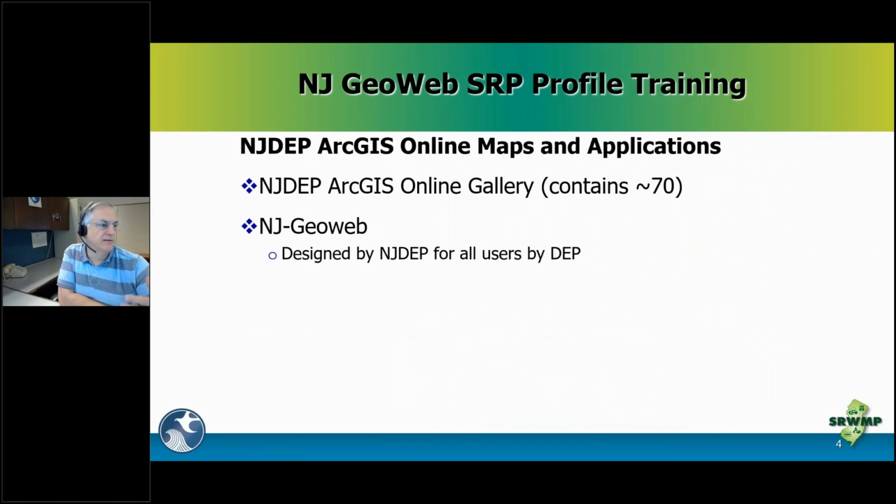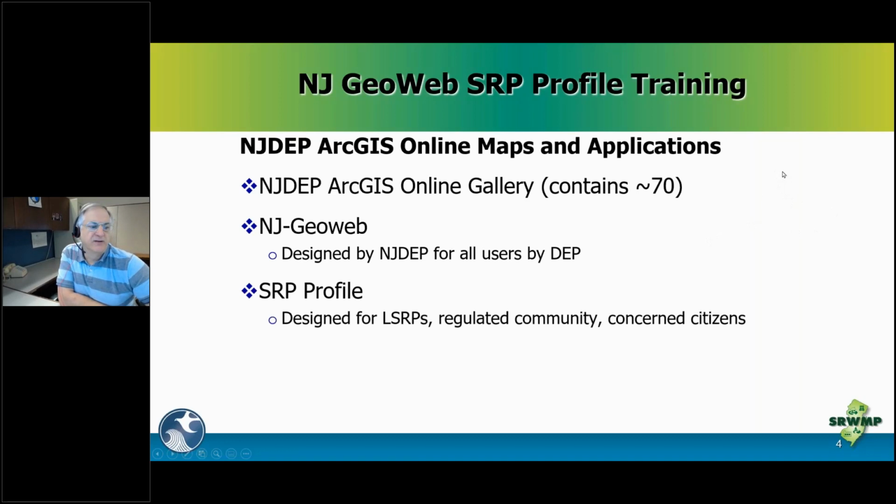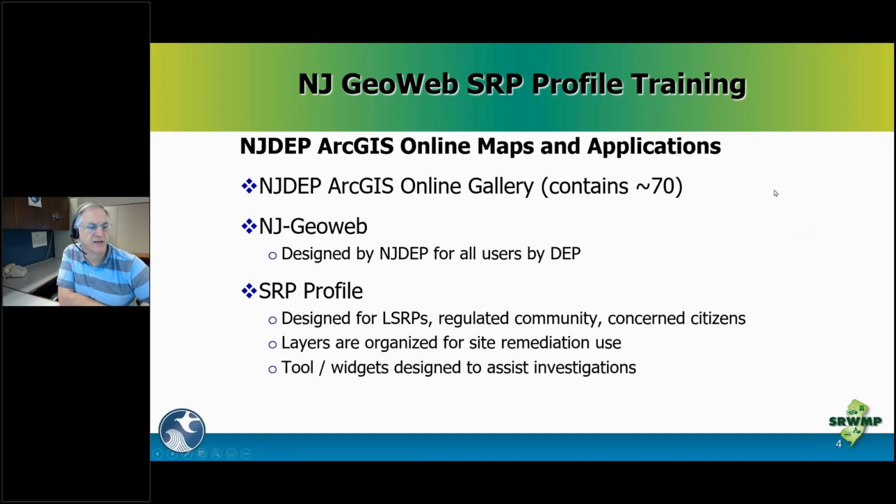So the two applications that I'm going to mention today, the first, just in passing, is the NJ-GeoWeb. That was designed by the department, and it was designed for all DEP users. The SRP profile that we're going to talk about today was designed with the SRP, regulated community, and concerned citizens in mind. The layers are organized for site remediation use. The tools and widgets are designed to assist in your investigations.